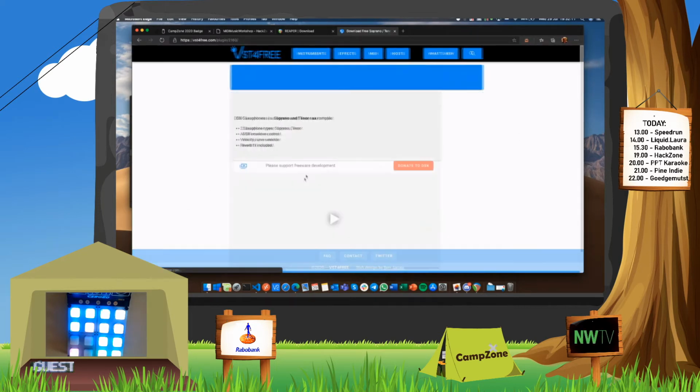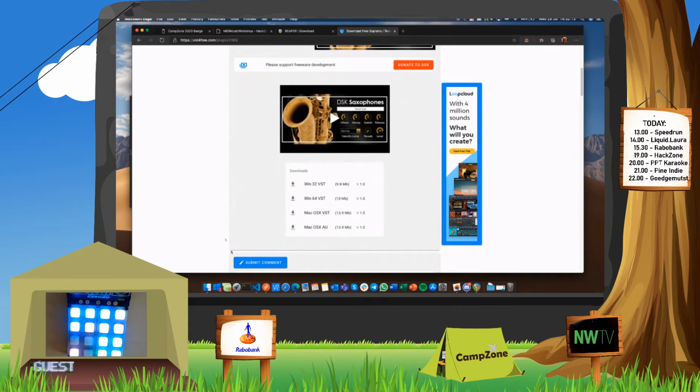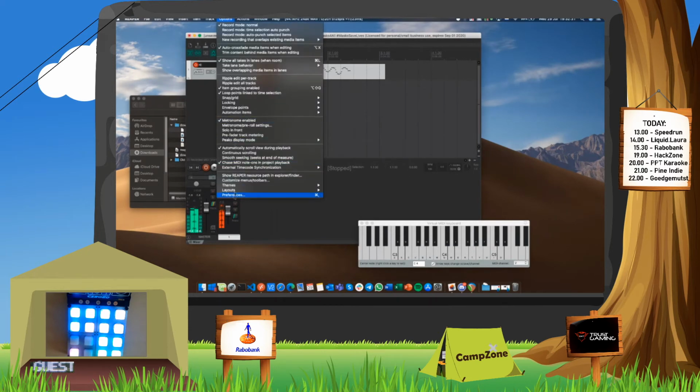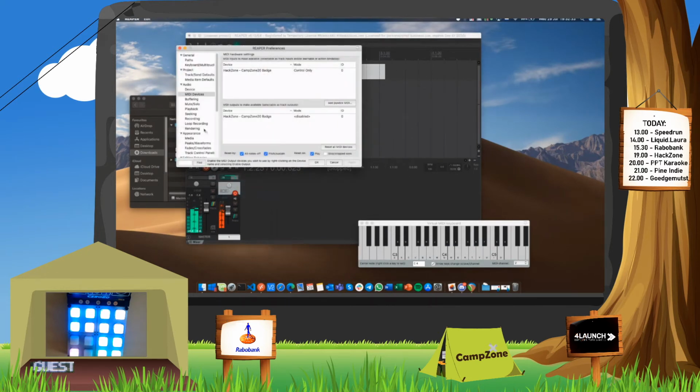If you click on one, you get a download link. You can download the thing. In my case, I placed them in a directory. In OS X, it looks slightly different. There is a standard directory, which you can also find in Reaper under Preferences.